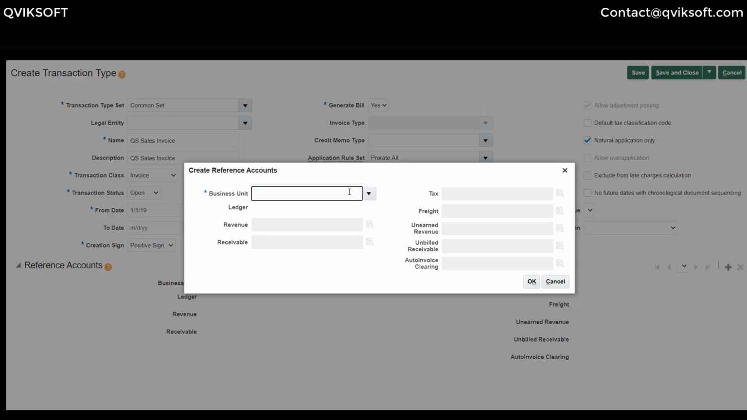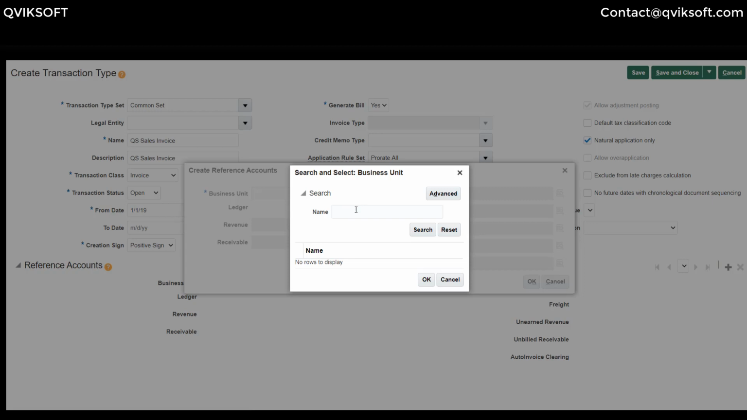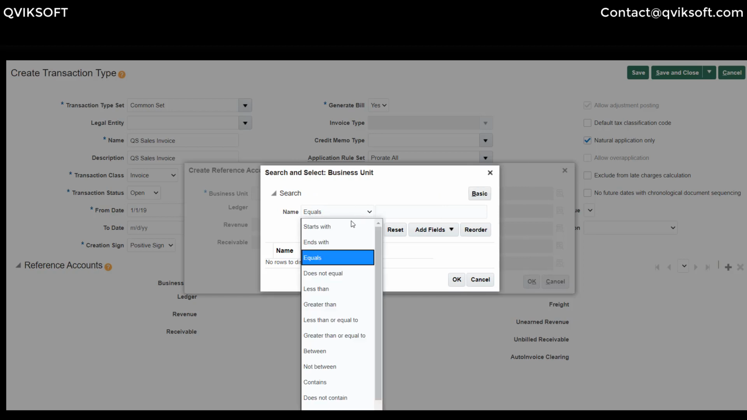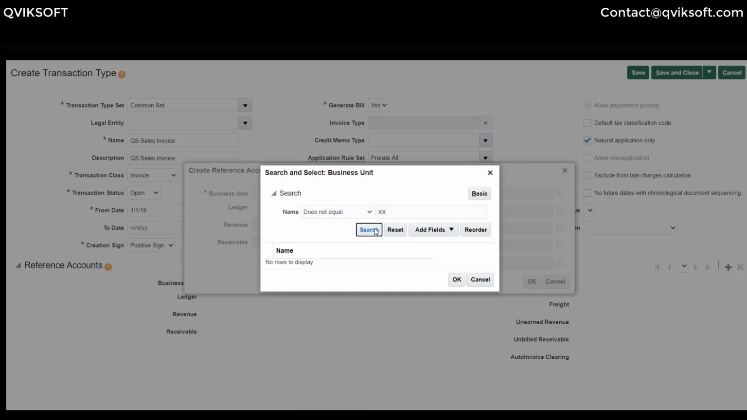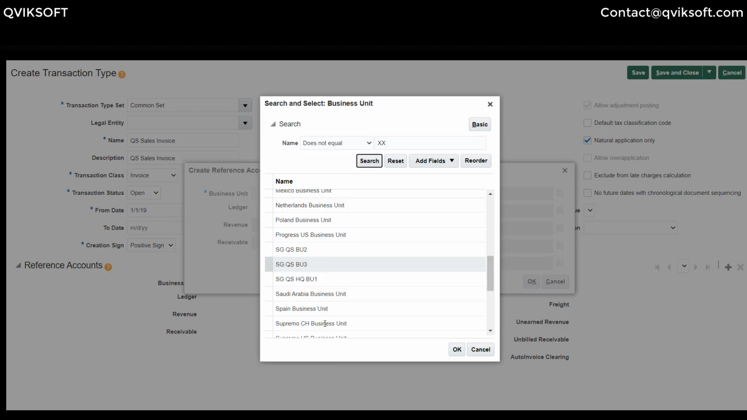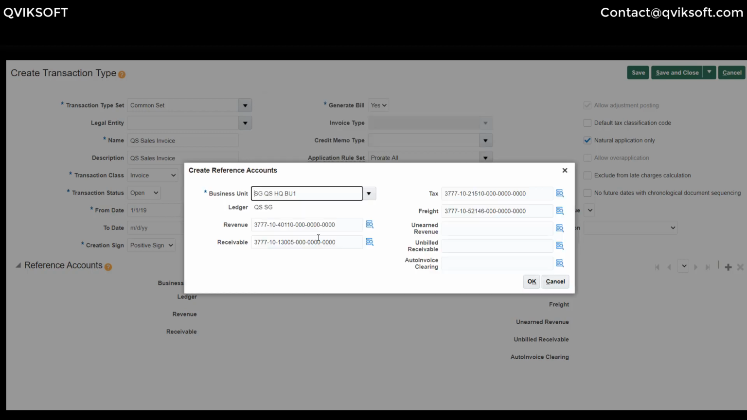So I will go to my create section. I'll say I want to do it for my Singapore business unit. Sometimes when you come to this screen to enter a business unit, let's say my business unit starts with SG, it doesn't search that, so you'll face this error. What you should do is search here SG. If it still doesn't show, then go to advanced and say it does not equal, and just put some number. Now it will show you all the business units which are available. I don't know why it doesn't search automatically initially, but if you face the same issue, this is the way to overcome it.